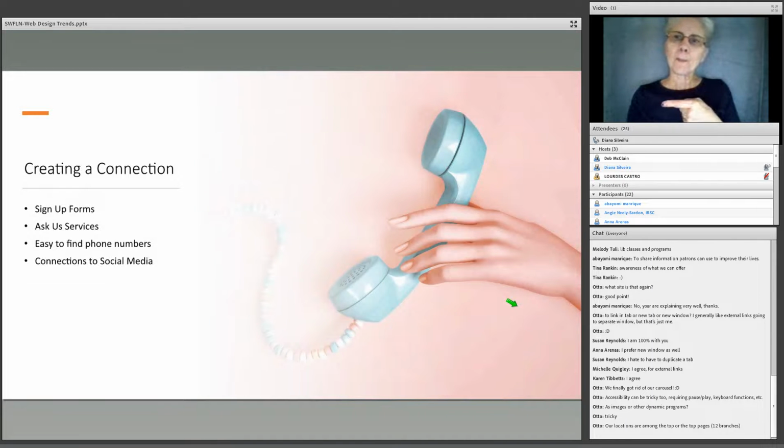Using sign-up forms, ask us services, easy to find social. If you have social media, I should know it from your website. I should be able to find all of those links. You want to show me how I can connect to you.